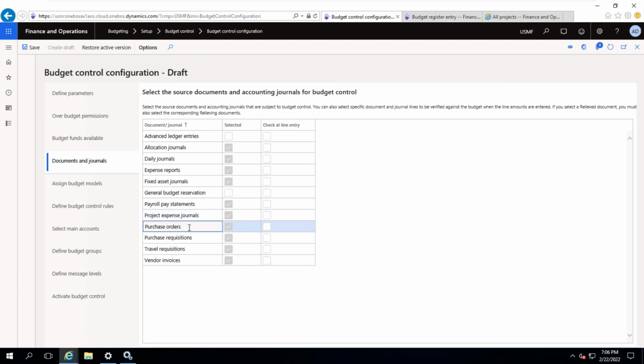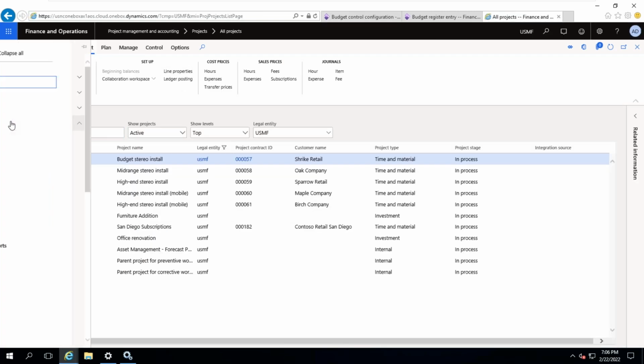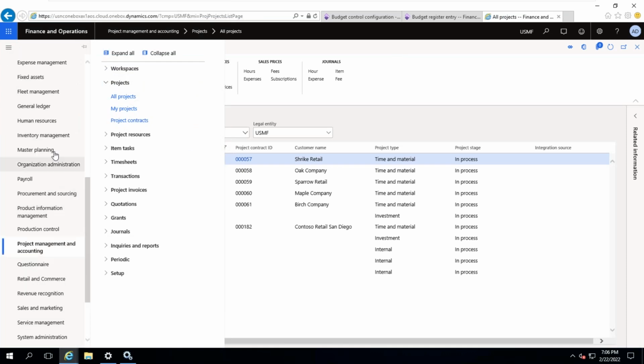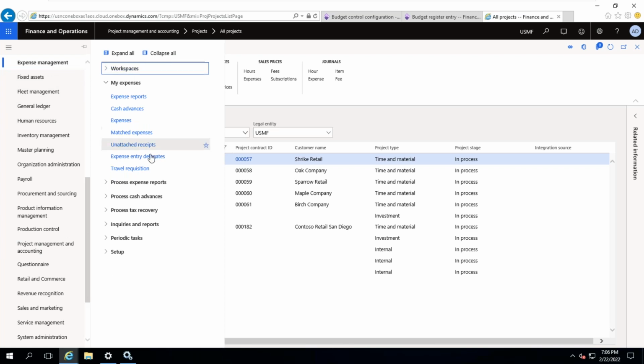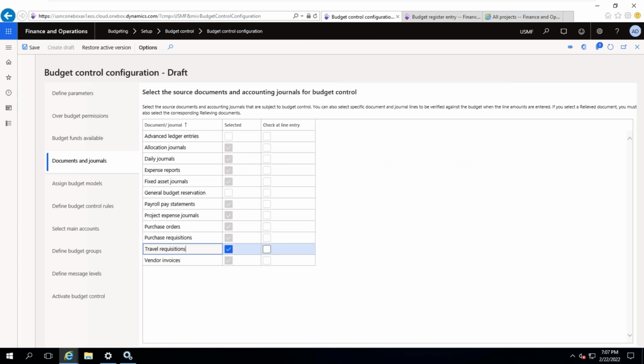And purchase orders. Purchase requisitions I have already discussed yesterday. And travel requisition is once again expense management. And then vendor invoices, you know. Okay, understood all these check boxes, which module. So for all modules, whether you want budget control yes or no, you can enable the check boxes.